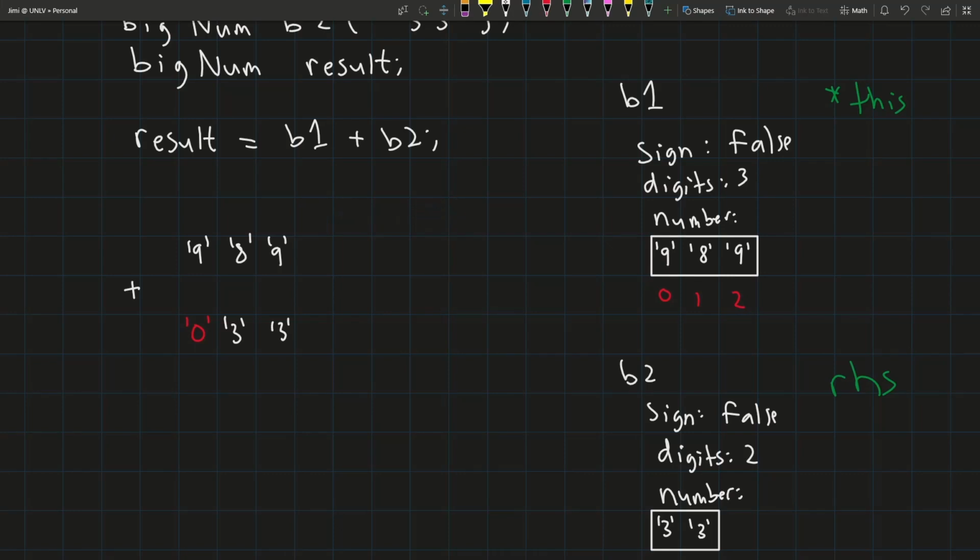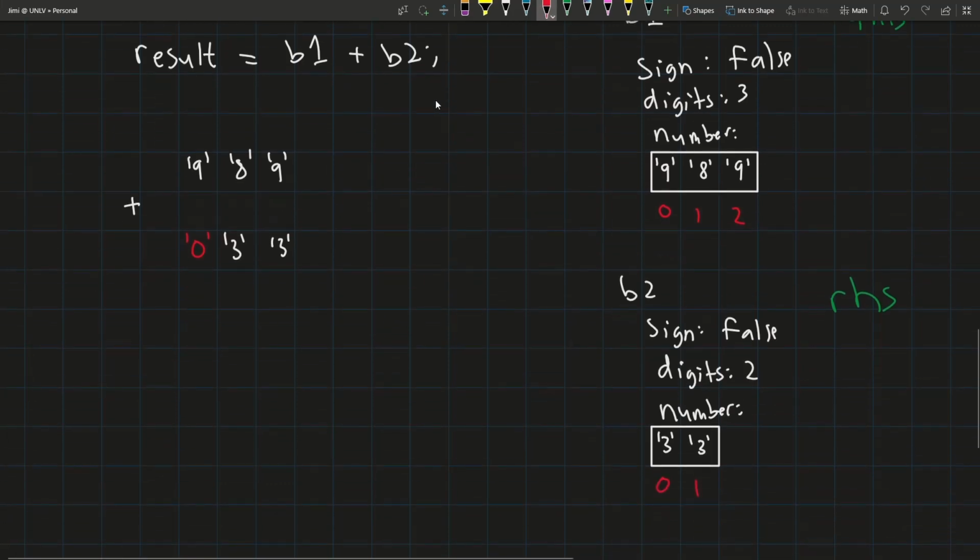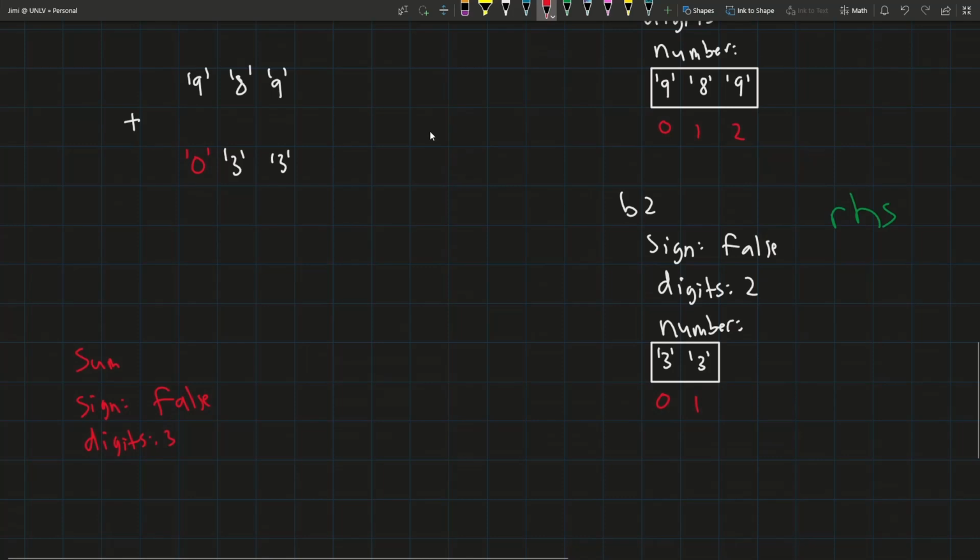So now what's going to happen is, in this case, I'm going to put the sum object right below for right now. So we're going to create this sum object right below. Its digits, actually, I'm going to put a sign first. The sign is obviously going to be false, because we're adding two numbers that are both positive, so there's no way the sum can be not positive. Then the digits, for right now, we're going to have it just be 3. And then the sum's number field, well, we're going to have it be size 3. So I'll put a 3 element box right here, like that.